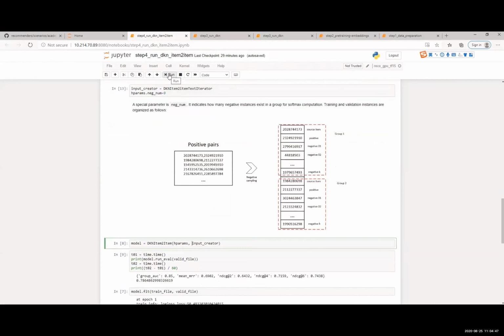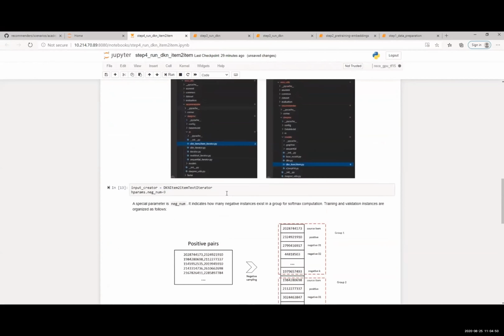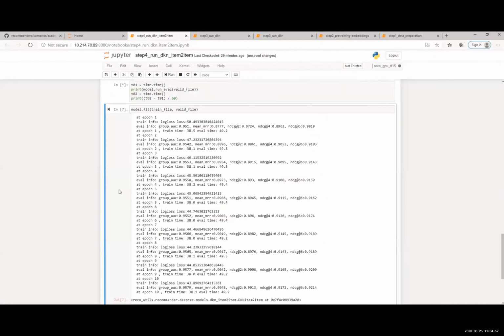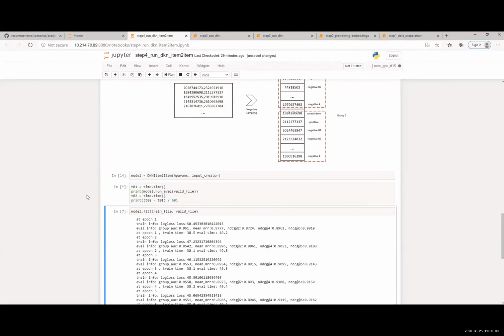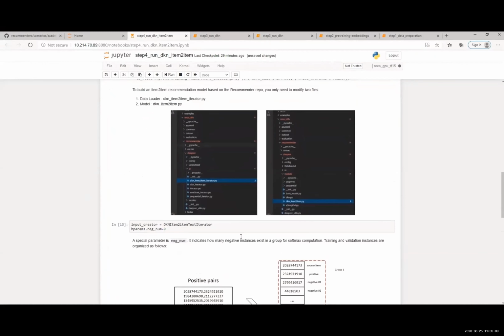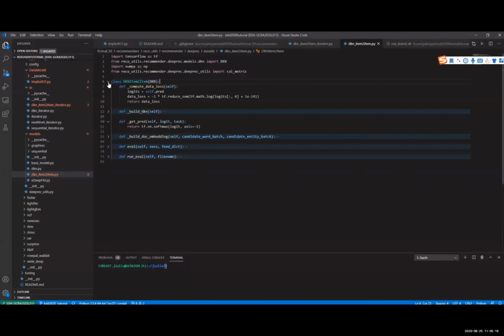Now let's create an instance of the item-to-item DKN model. And again, let's evaluate this initialized model before we train it. It will take a few seconds. So let me introduce what has been changed in the DKN item-to-item file. Actually, most of the functions are reused from the DKN model. So we inherit the DKN class. What we change is only six functions.